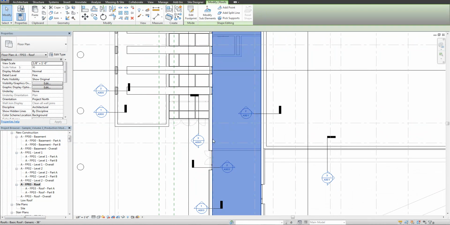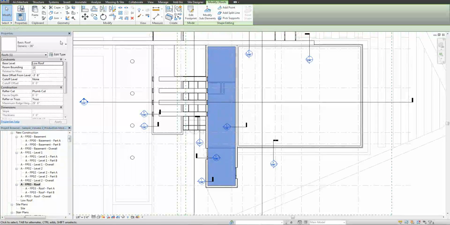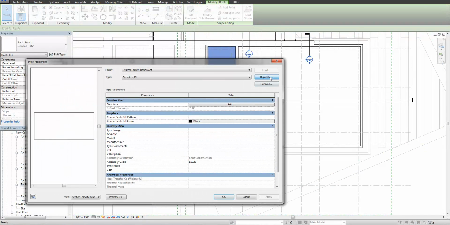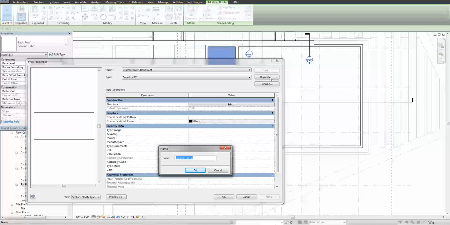So the first thing I need to do is create my actual roof type. I tabbed around and selected my roof. I'm going to go to edit type, duplicate it, and I'm going to call this one metal roof deck with insulation.